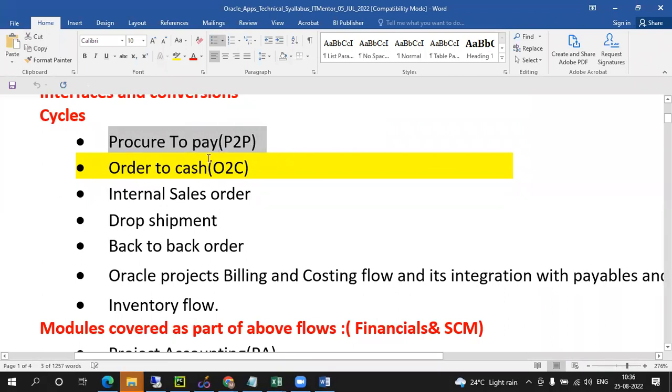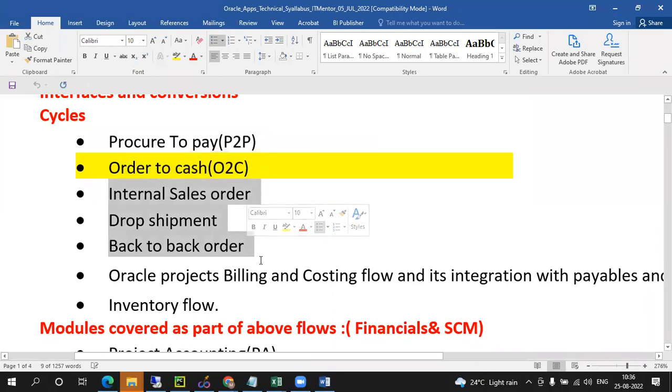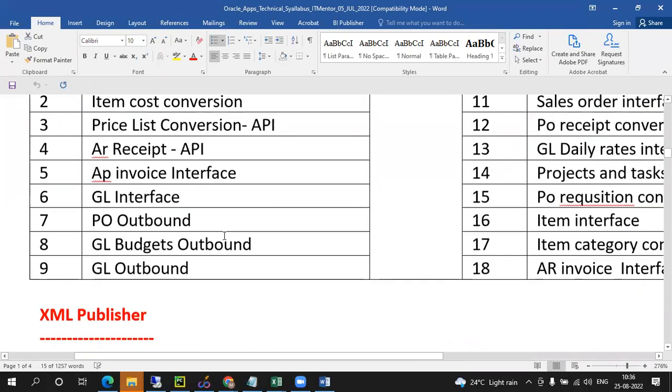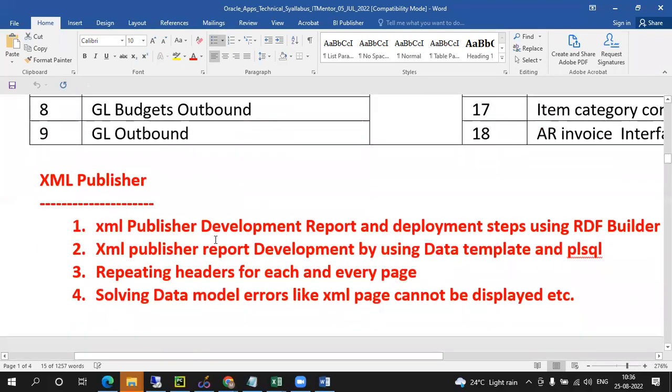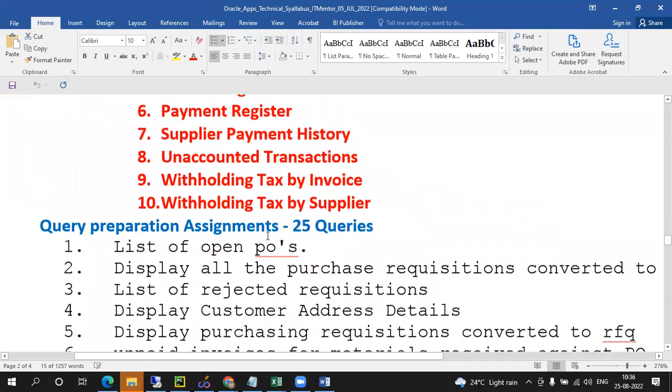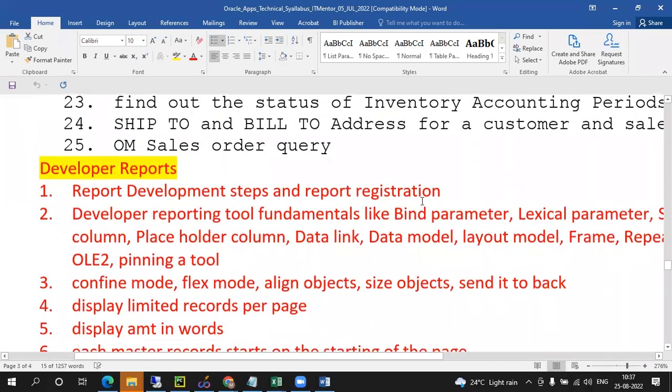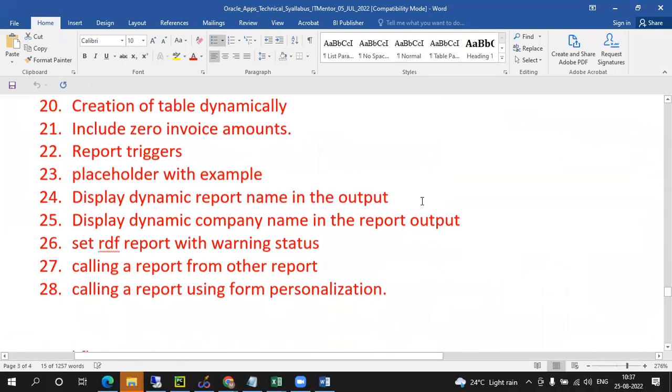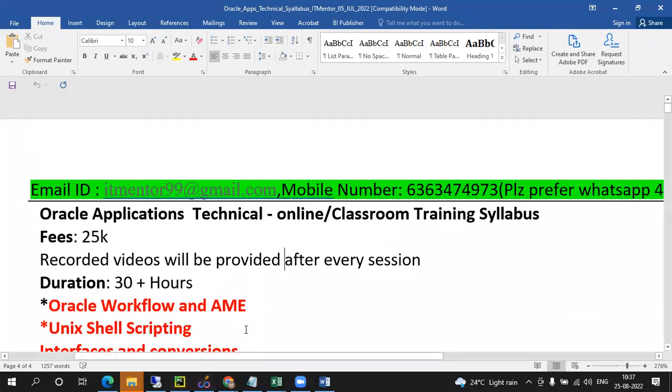Once we finish after 2-3 days, then we'll start O2C. For O2C, 3 days, then these are all just 1 hour jobs. Once you get all these cycles, then you will come through technically and functionally. After that, I can easily tell you how to design interfaces, conversions, and XML reports. So each and every point we'll cover. It looks lengthy, but we'll cover all this. The syllabus I'll put into WhatsApp or I'll send by email.